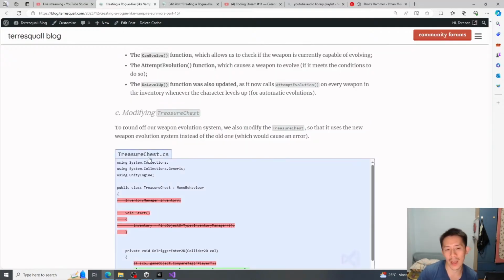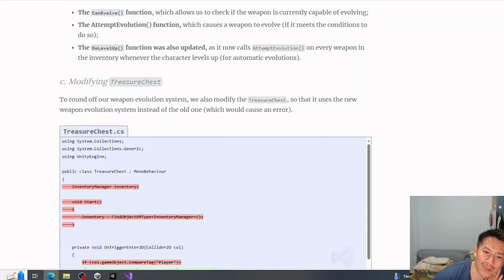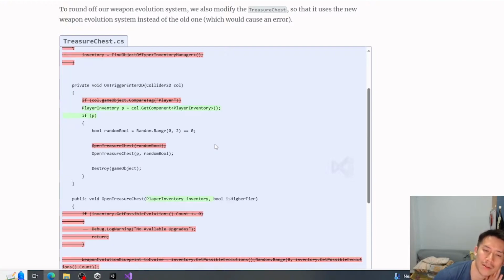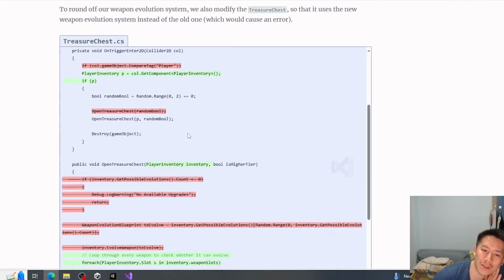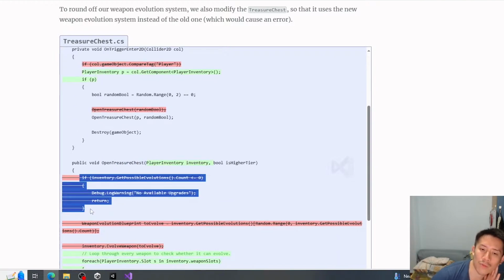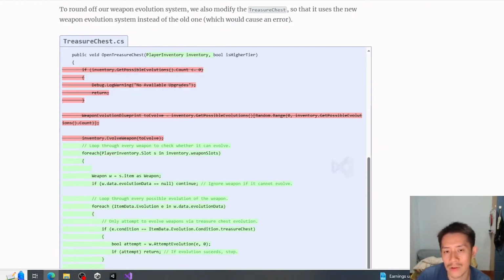Okay, so next we need to modify the treasure chest as well. In the treasure chest, we are just removing the parts using the inventory manager, and then adding the play inventory. We are doing things a little differently here. Because opening the treasure chest no longer requires us to use the inventory to check for possible evolutions, and the items are the ones doing it now, we can remove all the functions that use the inventory to check for evolutions.